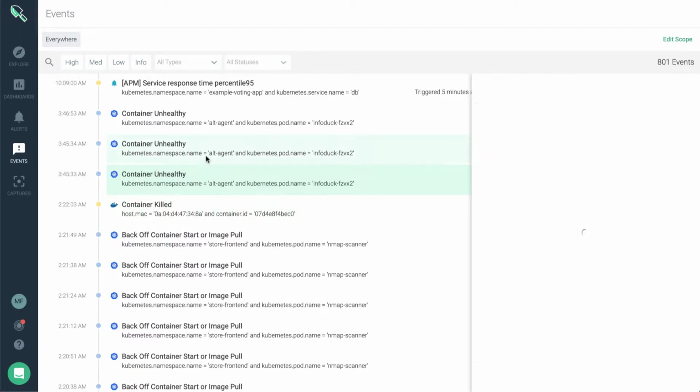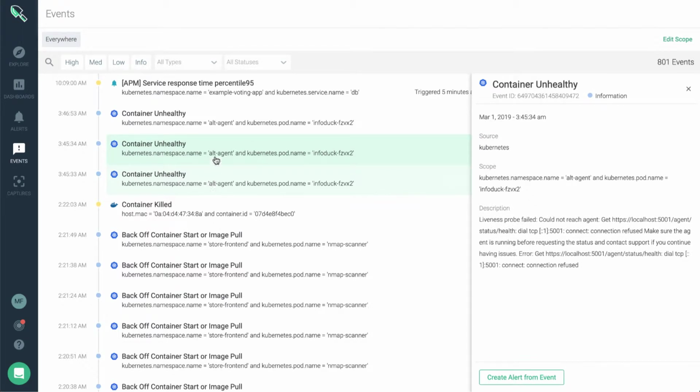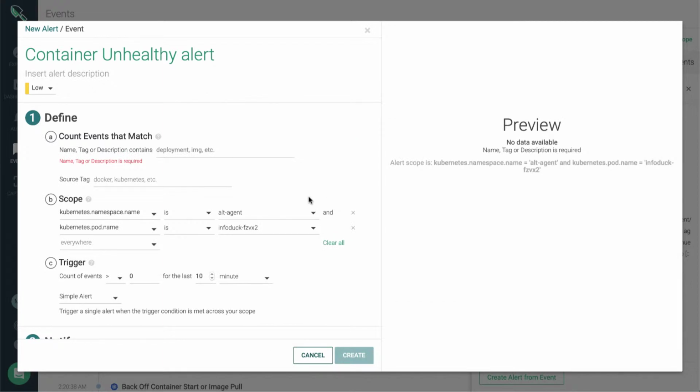Looking at this container unhealthy example, you can see a few different pieces defined in the event. We can see the Kubernetes namespace and the pod that triggered the event, as well as a description. So let's say we want to define an alert for this particular event for future occurrences. How do we go about doing that? Click the Create Alert from Event button underneath the description, and then you'll see some different parameters predefined for you.